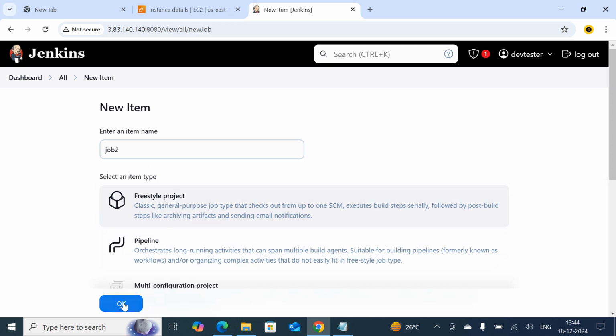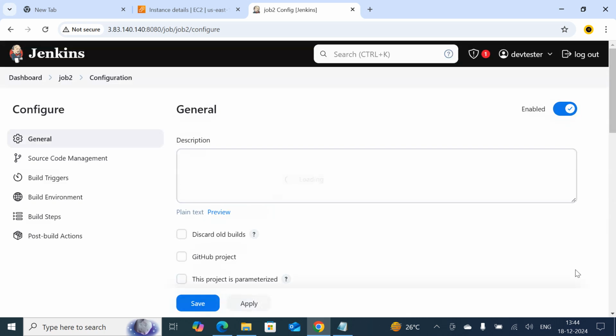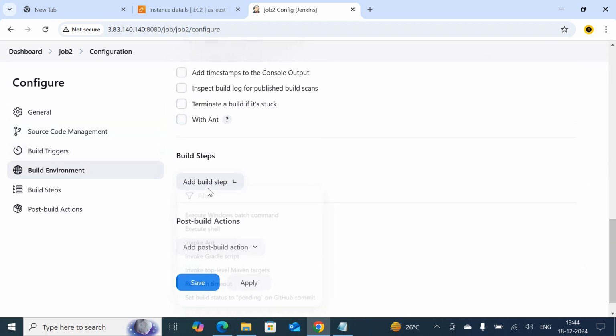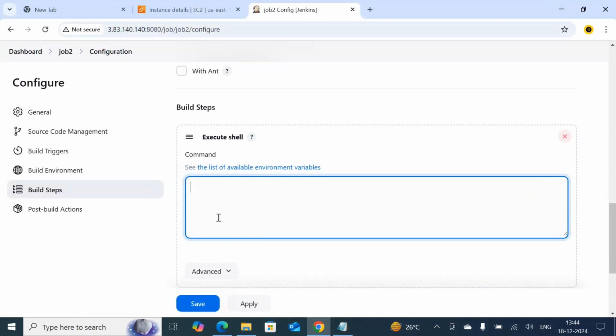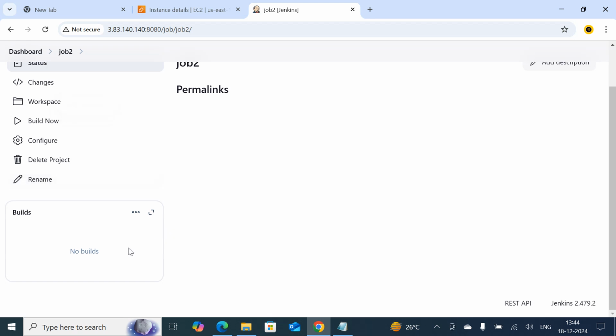job 2, freestyle, okay. And here what I'm going to do is execute shell, and the command here, just copy the same. Here I didn't declare any local variables. I'm simply directly mentioning echo my name is $name, profession, company. Save, build now. Check what will happen.